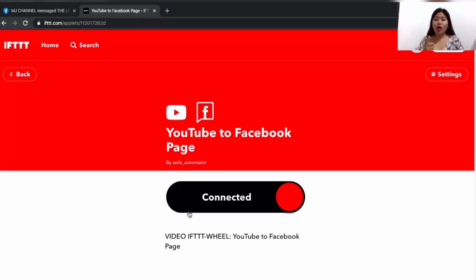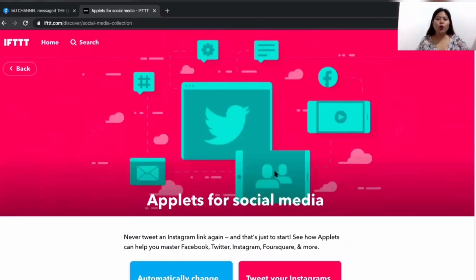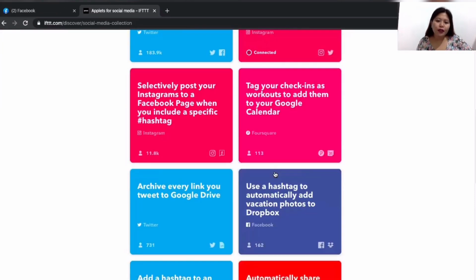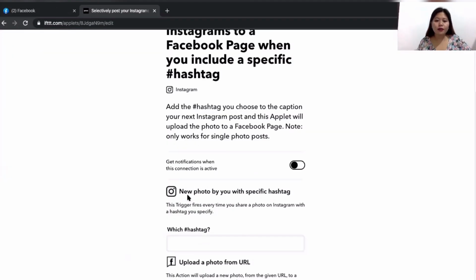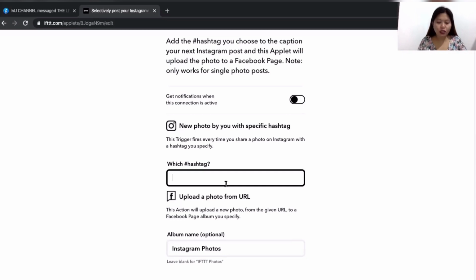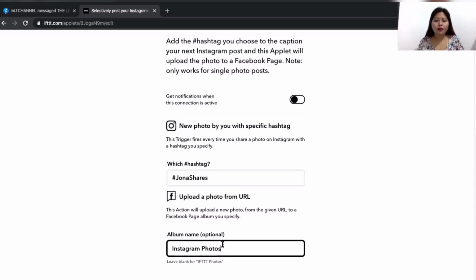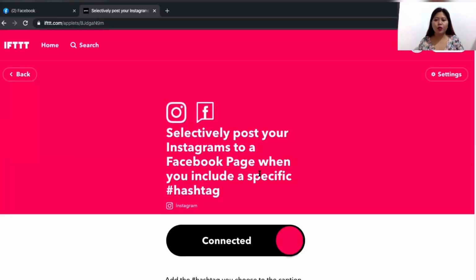It's already connected. Let's try another one. Okay, let's choose this one: select a post from your Instagram to be posted to your Facebook page using a specific hashtag. Okay, let me use my hashtag, Jonah Shares. So basically, every time I post a picture on Instagram with the Jonah Shares hashtag, it will be posted on my Facebook page as well.